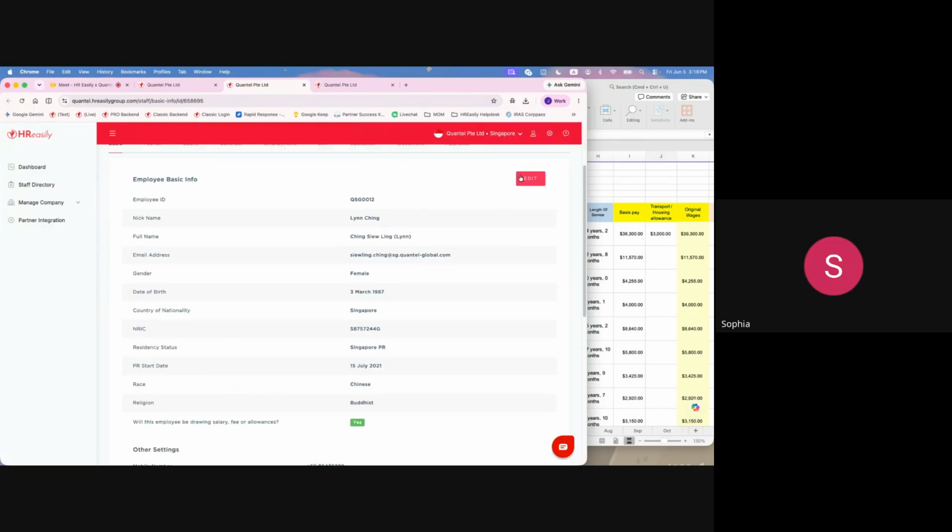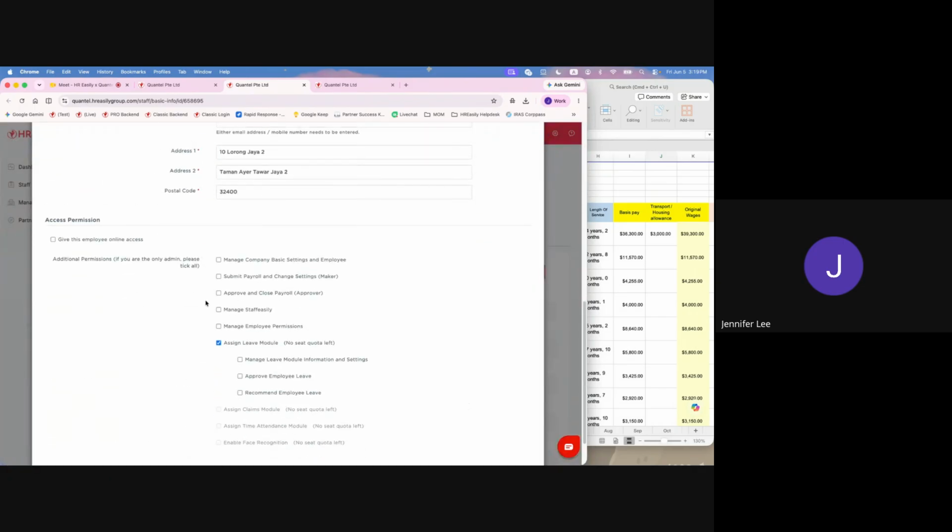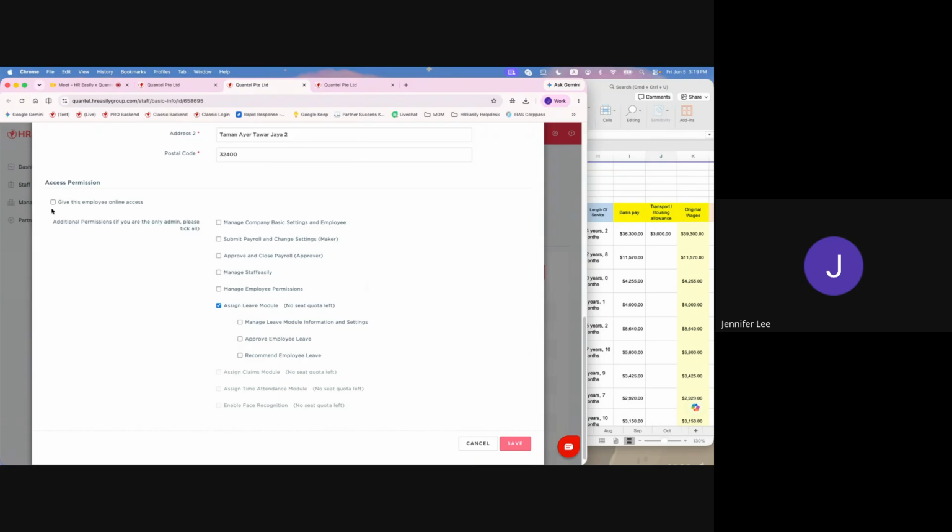But next time, in the future, you just go to her account, her profile, then click on edit. If you scroll down, you see now she doesn't have any online access. So you can give her this only, manage leave module and information and setting. This allows her to add leave or check the leave, download the leave balance report, but she cannot approve or recommend anybody's leave.